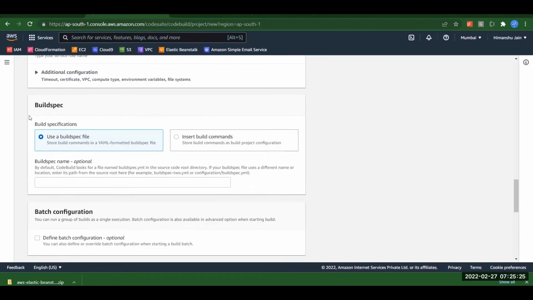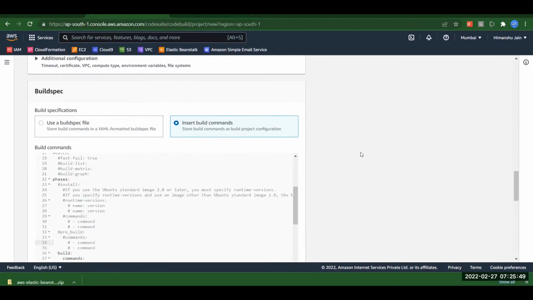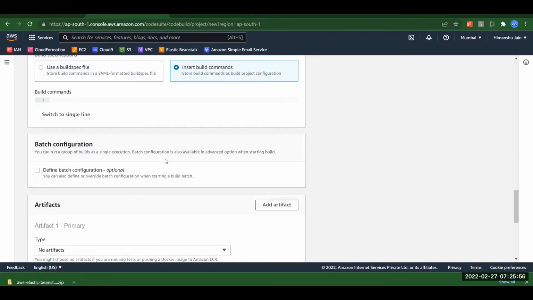No. This is important now: build spec. We gave, okay, this is my repository. Now what to do with that repository? Do I need to run some commands? Yes, we want to insert some commands. So if we see like this, we need to insert some commands here. Instead of inserting directly here, we can say switch to editor. Once we click on this, we will get something like this, build commands. No need to do so much here, just Ctrl+A and delete everything from here.